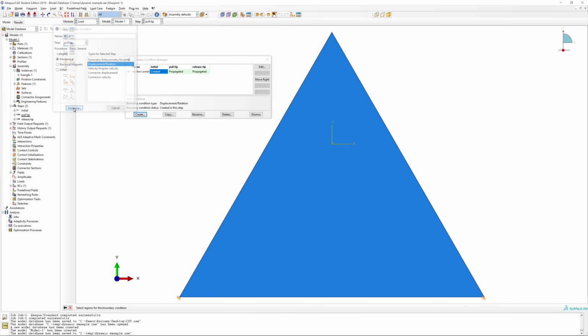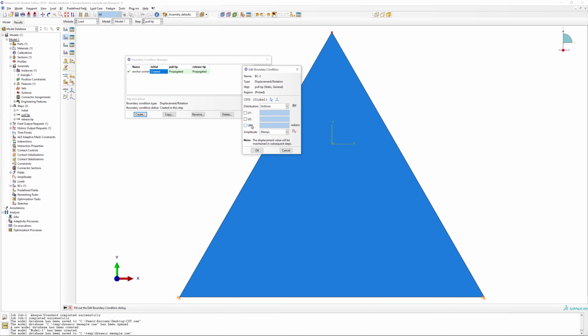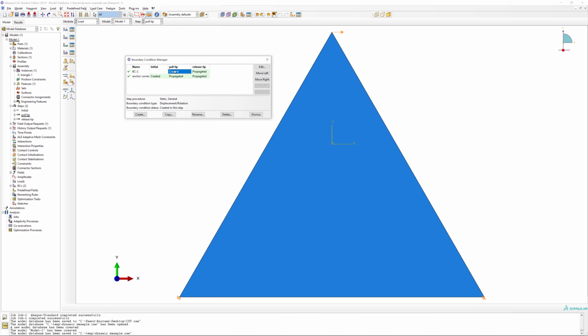So this is going to be a mechanical displacement, and now we're going to select this upper node, or that upper corner of the triangle there, and displace that upper corner a distance of 0.2 meters to the right. And in our Boundary Condition Manager, let's rename that one. We'll just call this Pull Tip to the right, and that's going to be our boundary condition there.